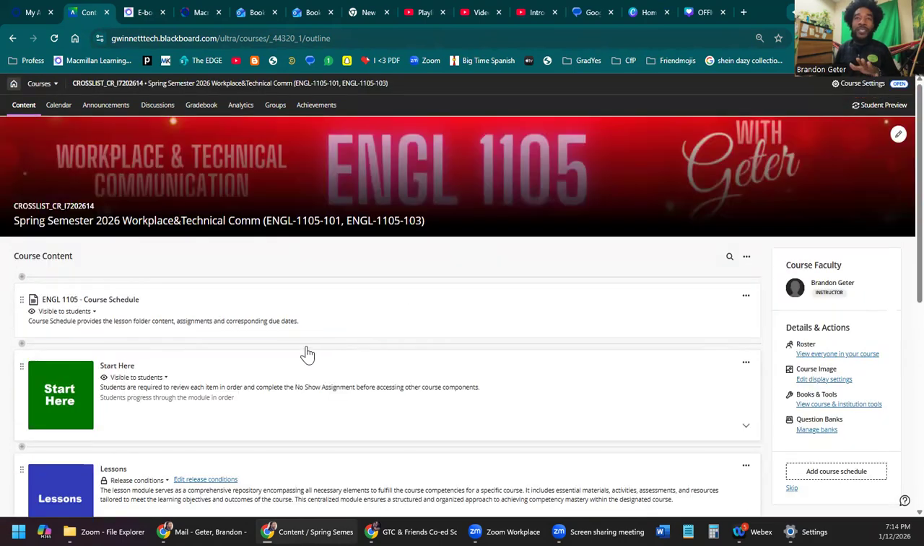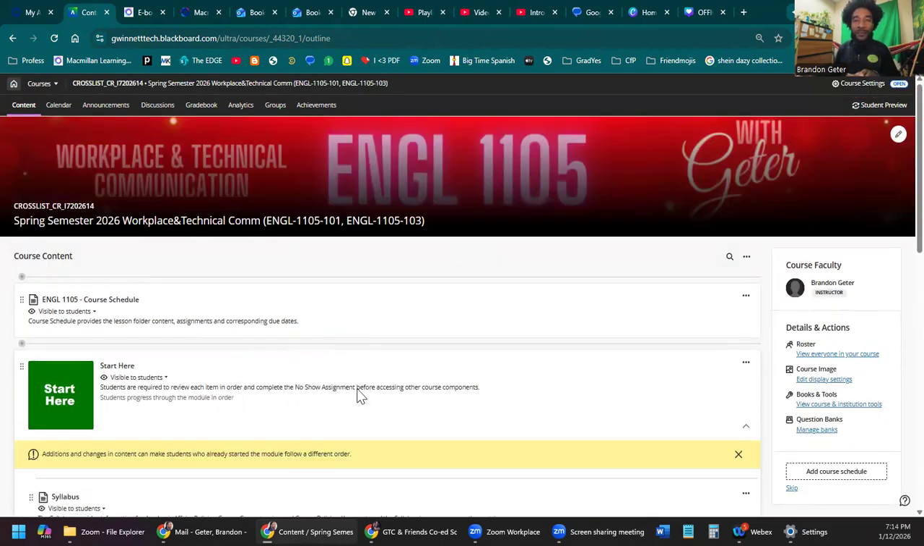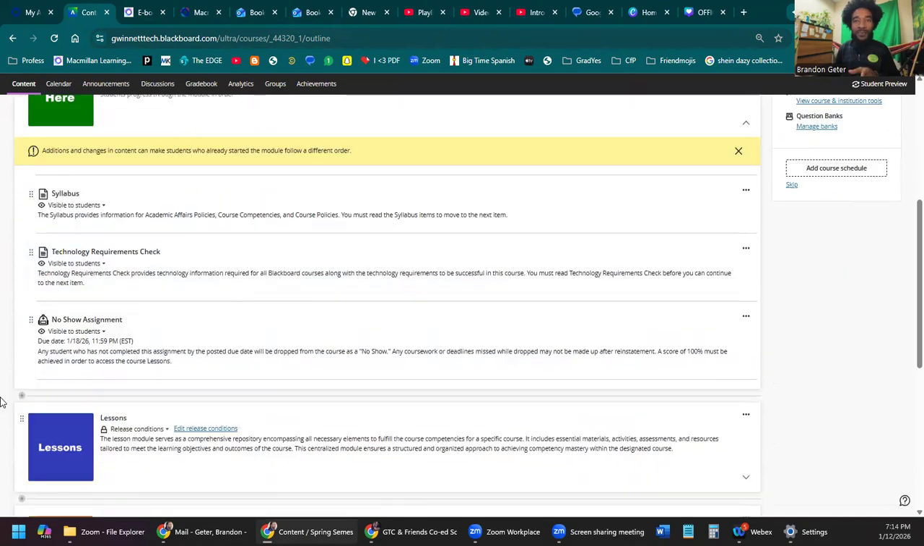So first things first, go to the Start Here folder, check out the syllabus, technology requirements, and make sure you complete that no-show assignment. The no-show assignment is really important for you to complete. If you don't complete it, you will be administratively dropped from the course. And if there is anyone on that waiting list for that period that you're out, they could slide in there, take your spot, and you'll be out of luck. So take that no-show quiz. Take it as soon as possible. Just get that out the way.